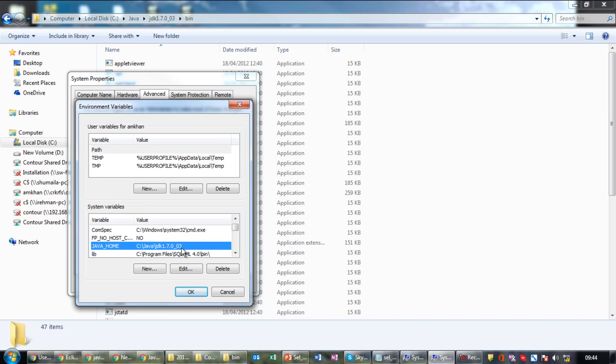The difference between setting the path for JAVA_HOME and the path environment variable is that JAVA_HOME expects that you provide the path till the JDK installation directory, while the path variable expects that you provide it till the bin directory.